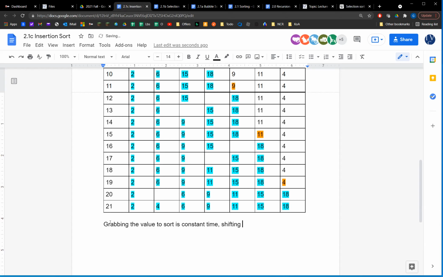Shifting the value into place is linear time. Again, we're talking about big O notation, so this is worst case. The worst case scenario for this sort is a descending list, which means every value we grab has to shift all the way to the beginning.